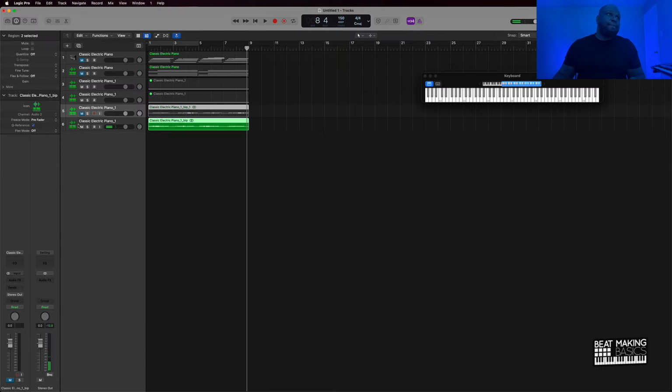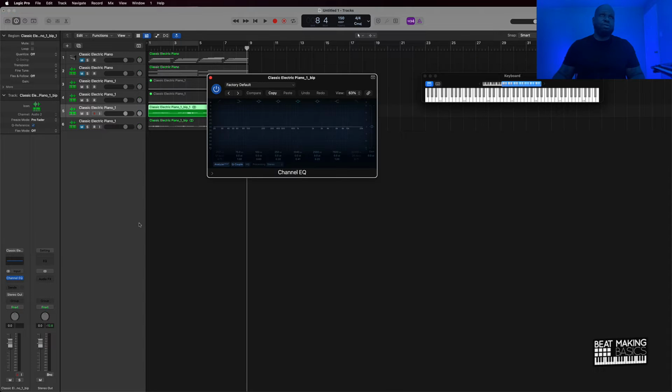That's that. Outside of that, you can come over here and add effects. That's another thing I would do on this. One of the first things I'll probably do is go ahead and EQ it. I might roll out some of those lows, take some of that out, and take out some of the highs.